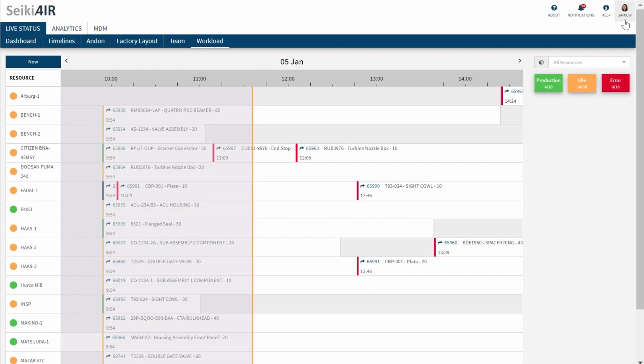I'm currently logged in as myself with an analytics role, and down the left hand side I can see a list of all the resources that I've been given permission to access. You'll notice to the left hand side of the resource name is a coloured dot, and this indicates the current status of the machine, which is derived from our monitoring module. So if you don't have our monitoring module, you won't see this coloured dot. And also this status indicator is not to be confused with the status of the operation that's currently active on the machine.